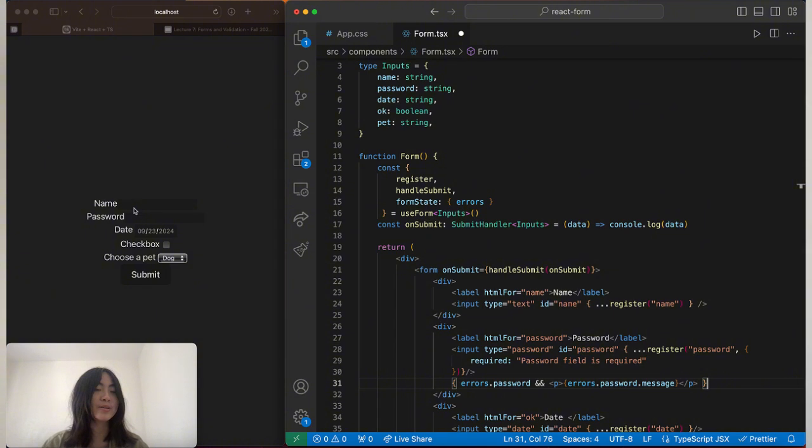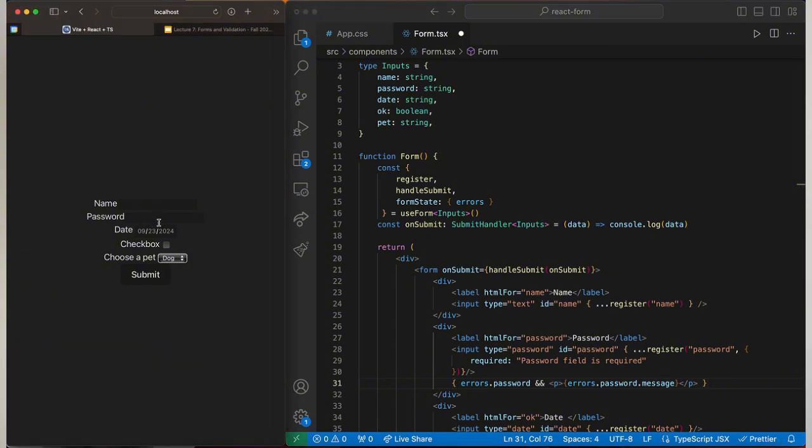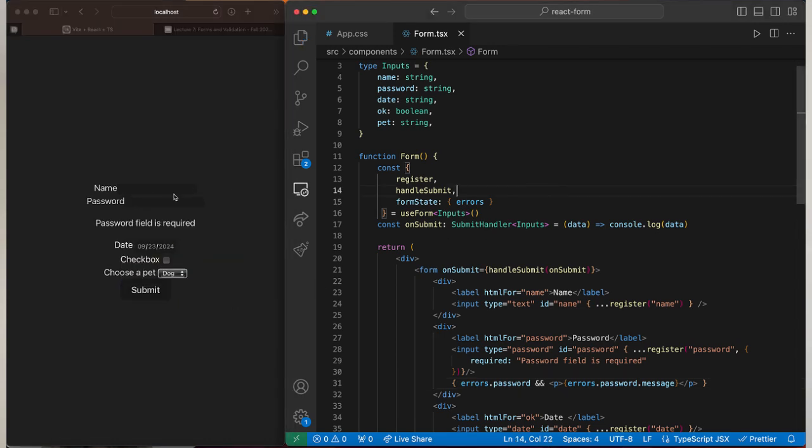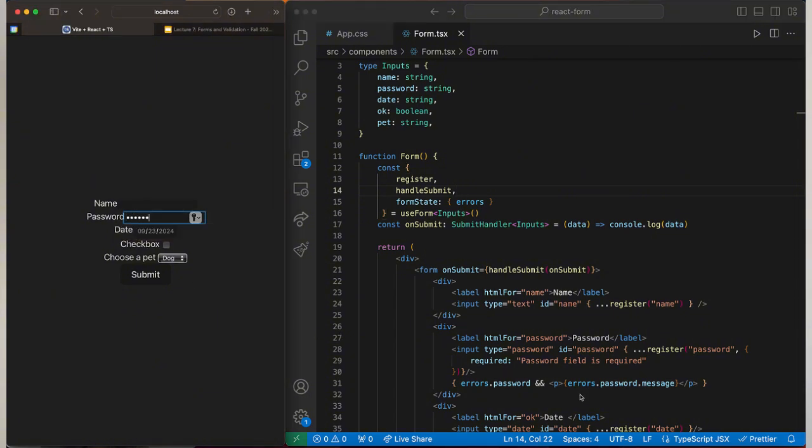So let's just test that out. If we have nothing here, and then we click submit. Oh, first let's save. Yeah. So then if we type in something here, we can see that the error message disappears. And then if we delete everything, then the error message, password is required, pops back up again.